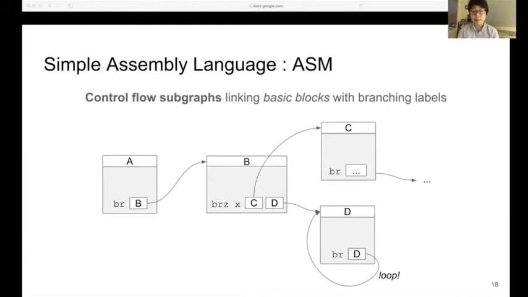We have basic blocks A, B, C, and D, and as we can see here, A jumps to label B, which points to basic block B, and depending on the value stored in variable X, it may either proceed to jump to C or D. C proceeds to continue on some other basic block, and D goes back to itself. So what is the compiler optimization that we would like to have?